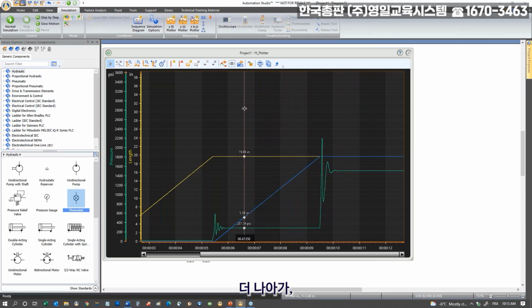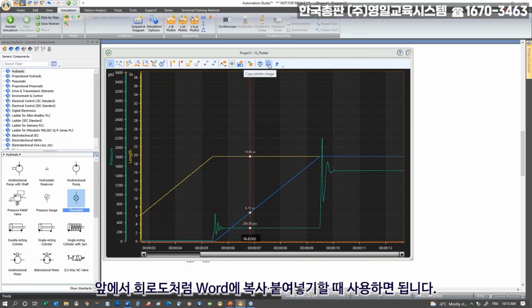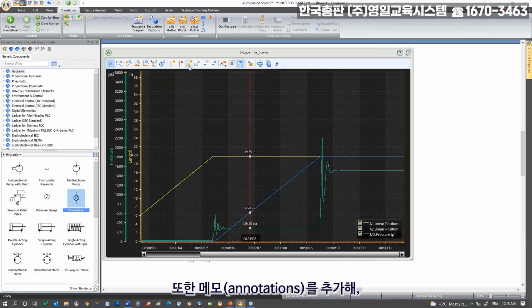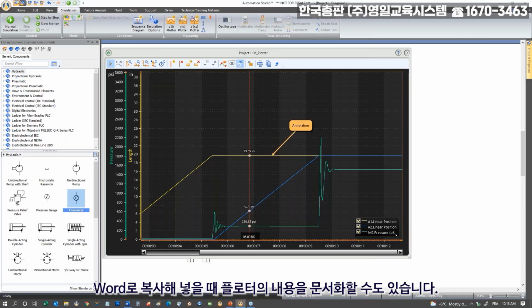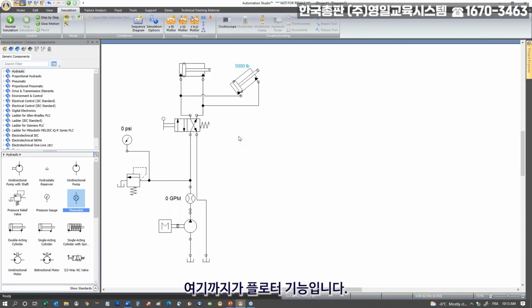And if you want to push it a bit further, you can also export these values to Excel, for example, to analyze the simulation, or simply cut and paste into Word directly like we did before with the circuit. And we can have the legend here that you can show or hide some lines also. We can insert annotation, so we can document this plotter afterwards when we make the copy in Word, for example. So this is for the plotter.